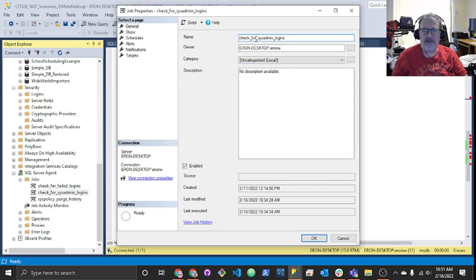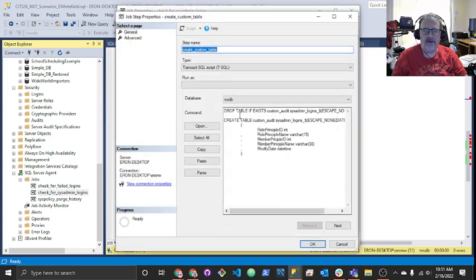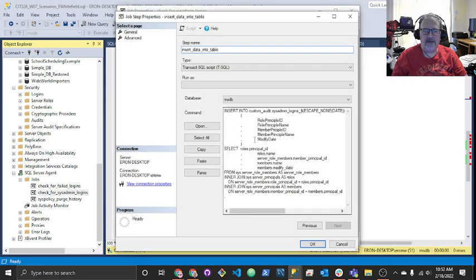I just named it check for sysadmin logins, and then created 2 steps. The first was creating a custom table, and that code went in here, and that just basically tells it to drop any existing one if there already is one for this date, otherwise to just create the table with these columns in it. And then the second step was to take the query that actually gives us that table that we were looking at and inserts it into that new table that we created.